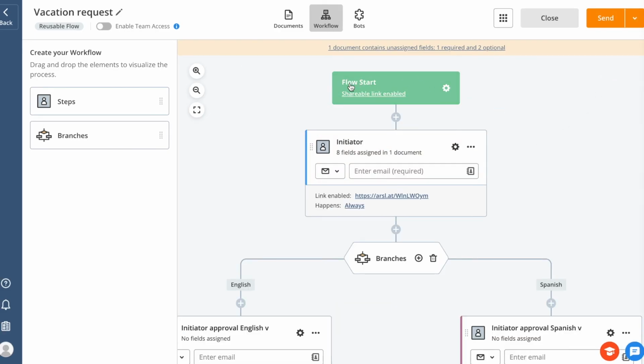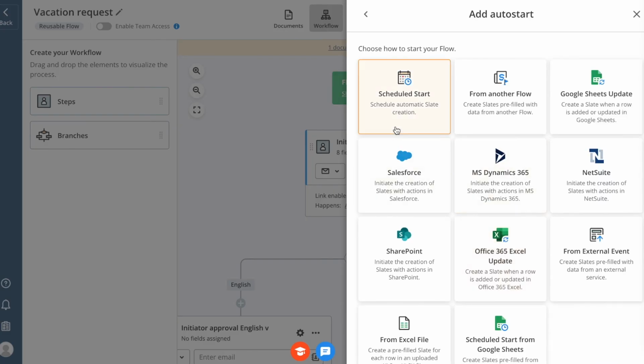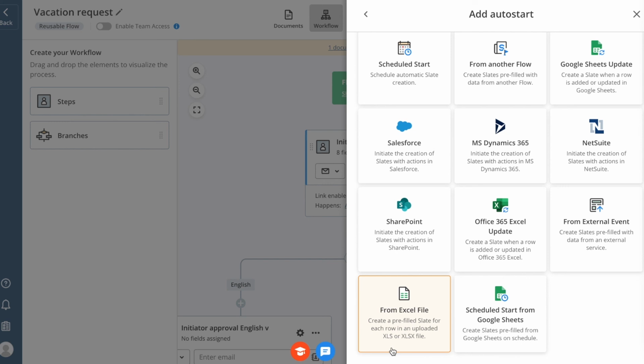If you're not going to use a public link, you can add an autostart to trigger slate creation automatically. Autostart can be scheduled to start to create slates on a daily, weekly, or monthly basis. You can also schedule it to create a slate from another slate's completed slate, a slate created every time you add a new record in your Google spreadsheet or an Excel 365 spreadsheet, or a slate initiated from Salesforce, Dynamics, SharePoint, and others.